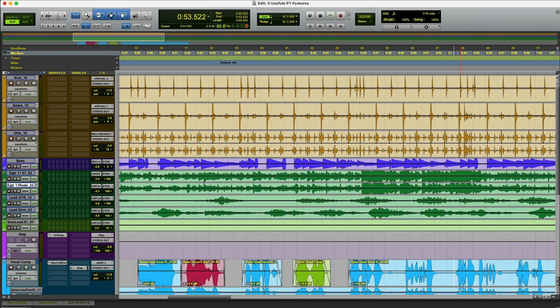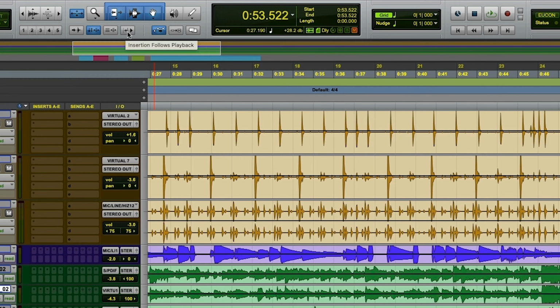The second way that I like to use playback is by selecting the insertion follows playback. That's this button right here. You can hover over that to find the name.